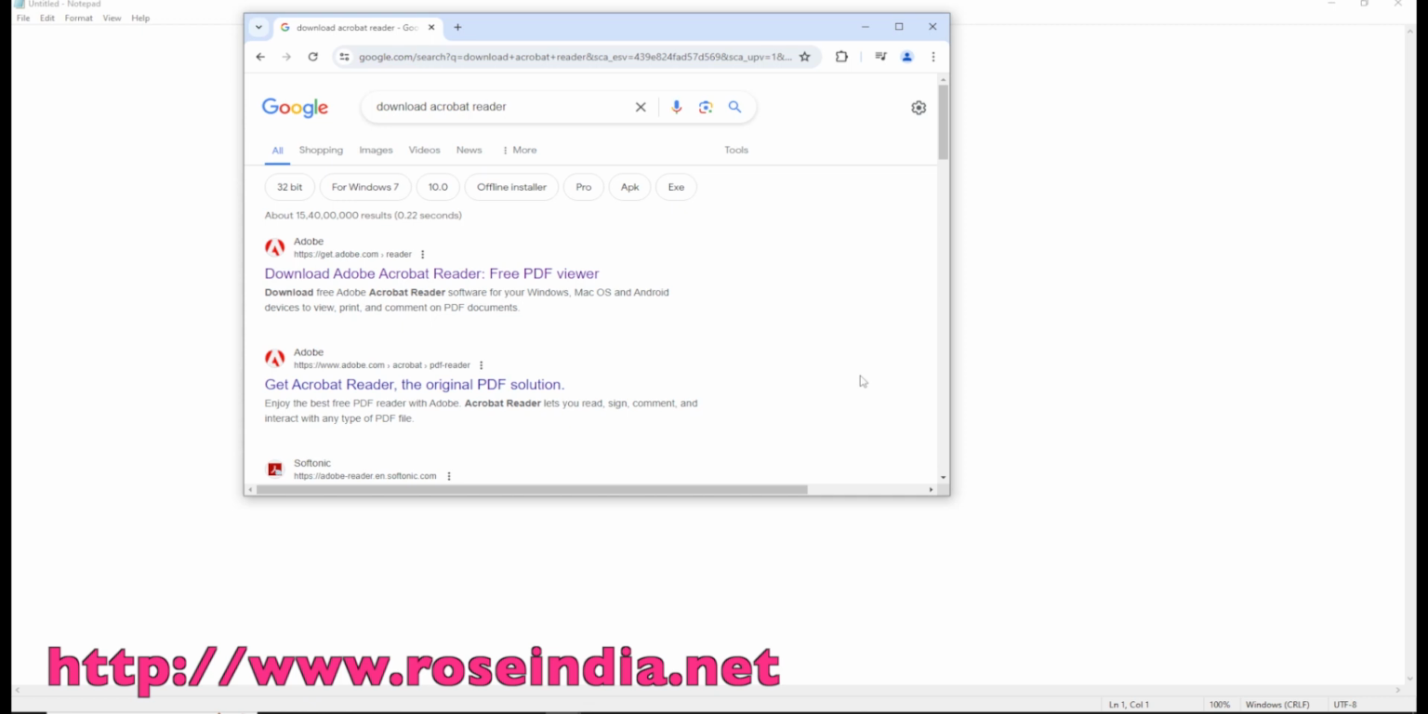In this tutorial, I will show you how you can download Adobe Acrobat Reader, the free PDF viewer, on a Windows machine and install it. So go to google.com and search for download Acrobat Reader. This is the first link for downloading the Acrobat Reader.